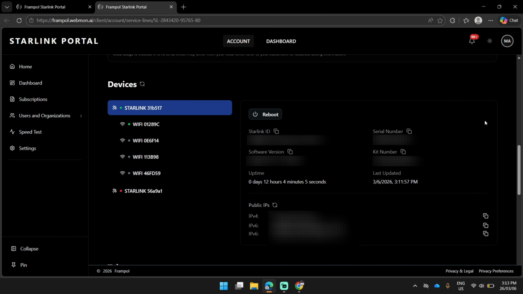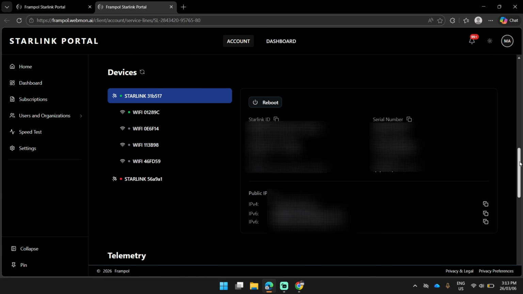Coming down here, you can have a look at the devices connected to your Starlink kit at any given point in time. That'll be very powerful for you to be able to manage who can connect and who can't connect, as well as this information on your Starlink ID, serial numbers, software version, kit ID, uptime, latest update, whatever you need, it's all there.